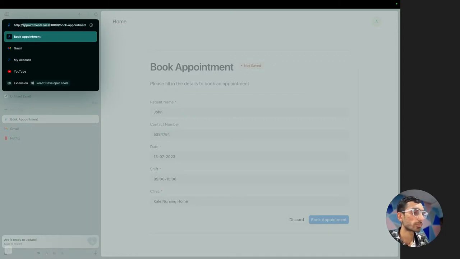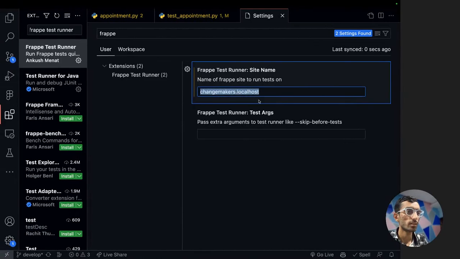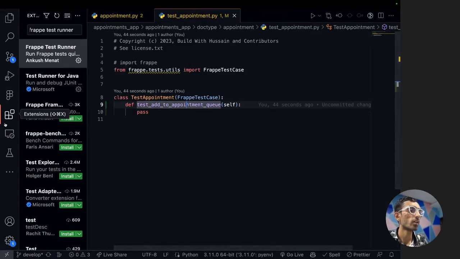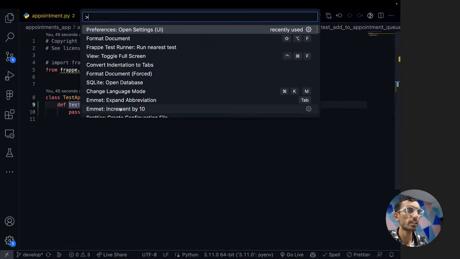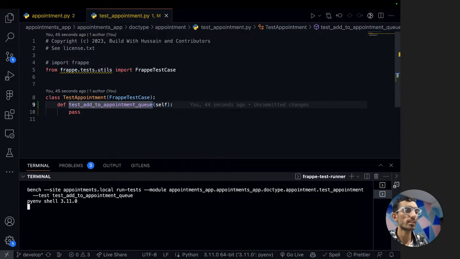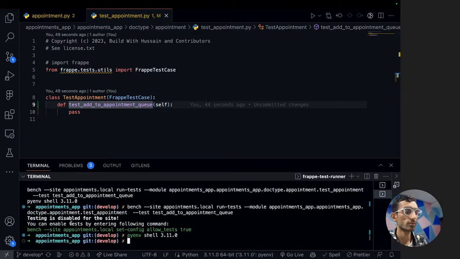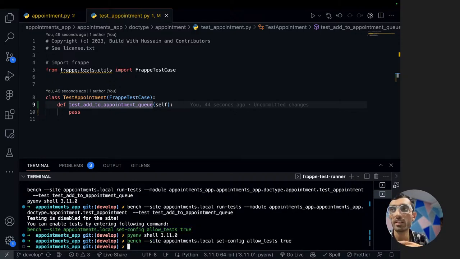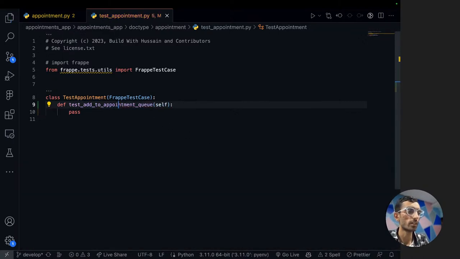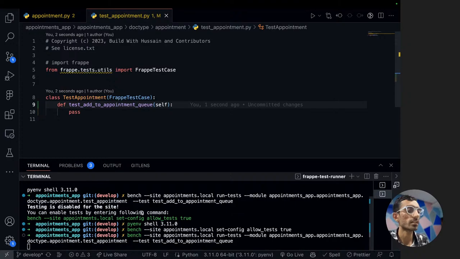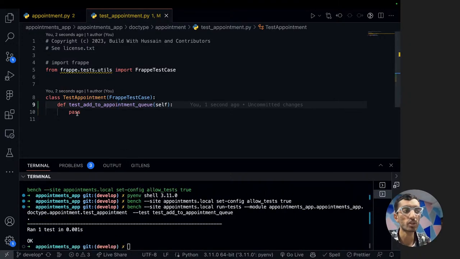Let's copy this, paste it here, hit save, close it. And now what I can do is hit command shift P and run nearest test. So it will run this test. Okay, so we have to allow the test. Let's copy this. This is to prevent unnecessary tests getting run on a production site. And now I will hit command shift P, run nearest test. Okay, it ran because it's an empty test.